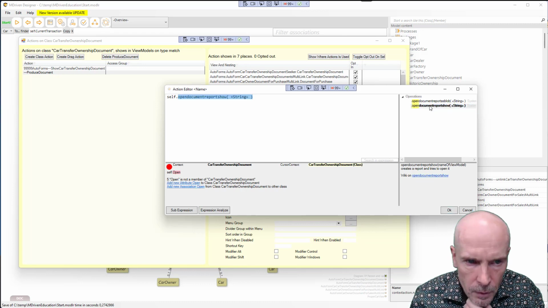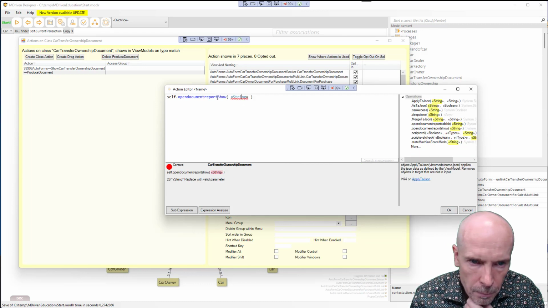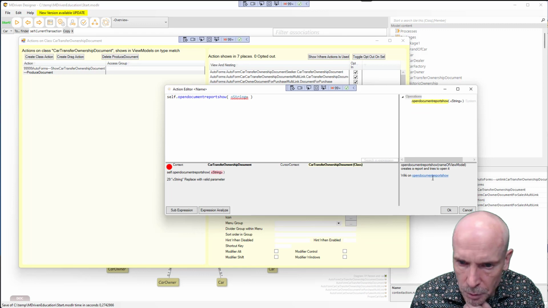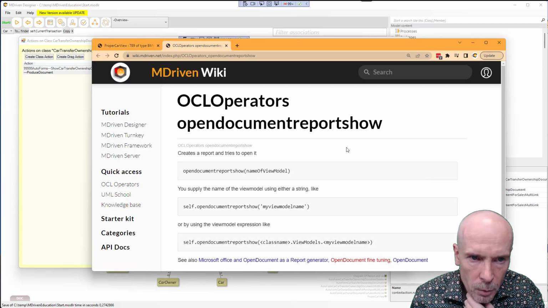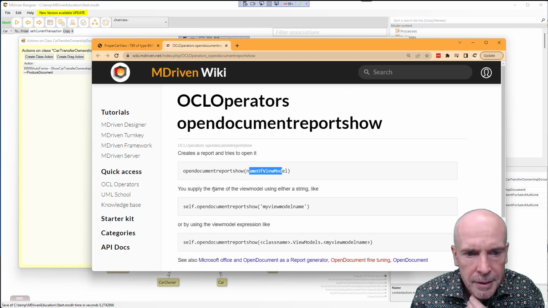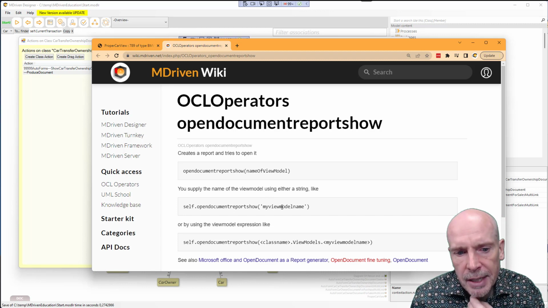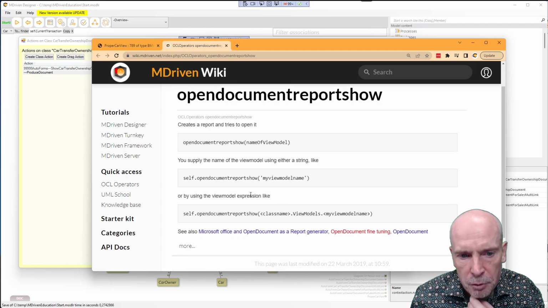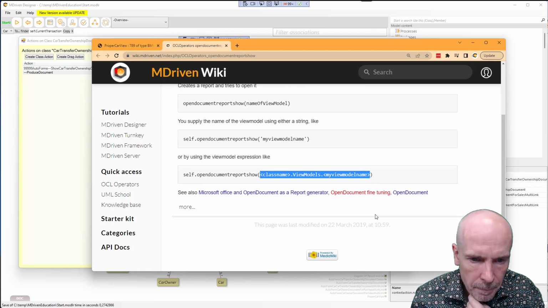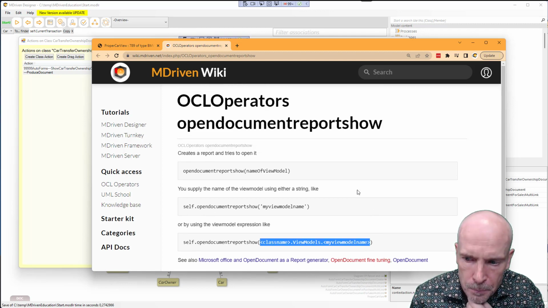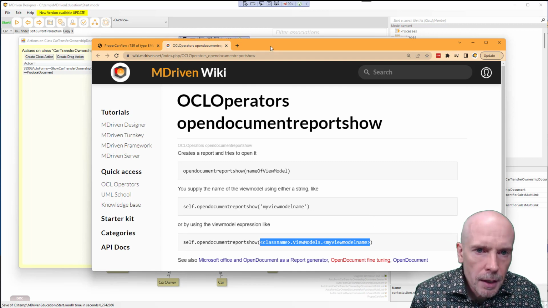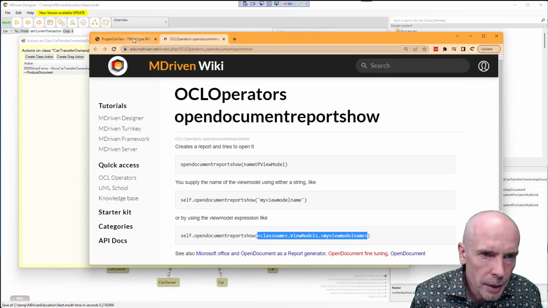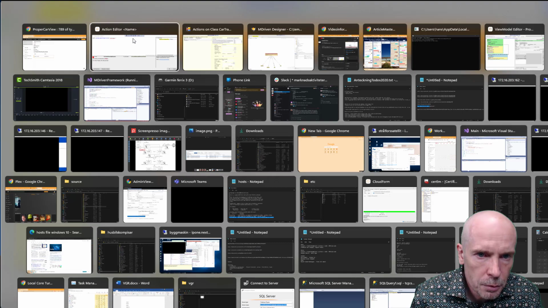Okay, how can that be so? So the wiki on open document report says it creates a report and tries to open it. So it's a name of a view model. You supply the name of a view model either as a string or by using the view model expression like this, the class name, view models, and the view model name. And let's go ahead and try to do that then.